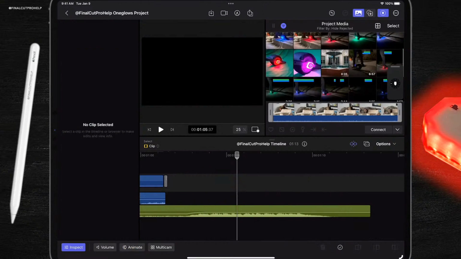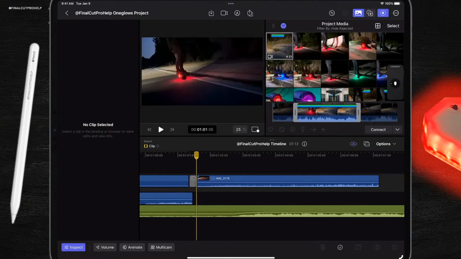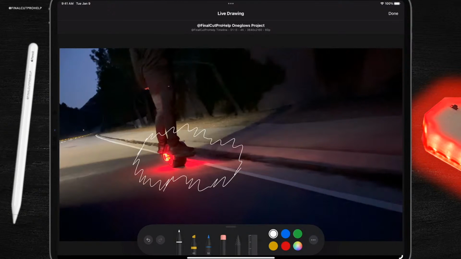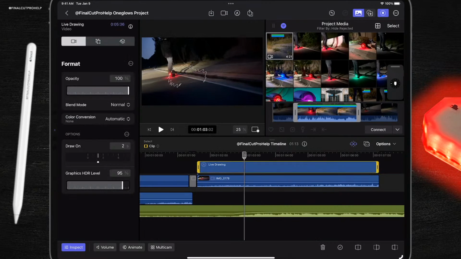Since the cinematic mode won't do the trick for the One Glows, we need to be a little bit more creative, and we can do that by adding a live drawing. Tap the live drawing button at the top center and select the desired setting. Use your finger or Apple Pencil to draw a design on the screen. Tap Done and notice a new connected clip in the timeline to represent the drawing. Play back the clip and you'll see the drawing appearing on the screen as if it was being drawn. Use the inspector to adjust the speed of the animation or disable it completely.